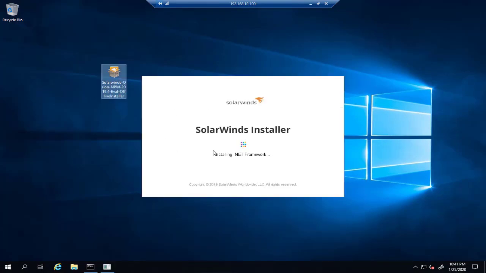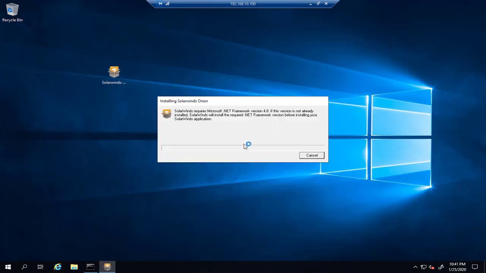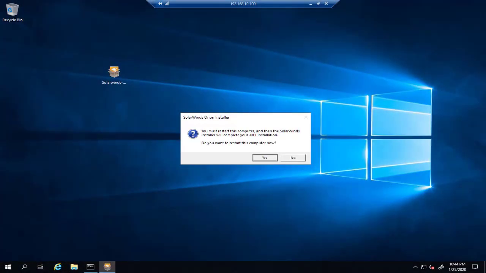Again, it continues installing .NET Framework and Microsoft Message Queue and the rest of the components it may need before continuing the installation. So we will wait for .NET Framework to be installed successfully. To finalize the .NET Framework installation, we need to restart the server.